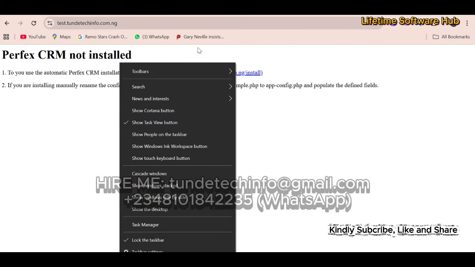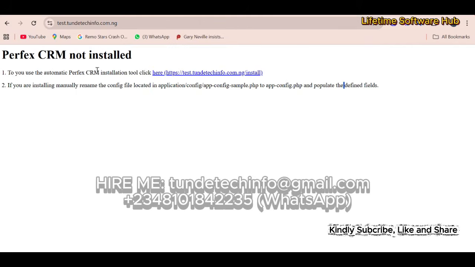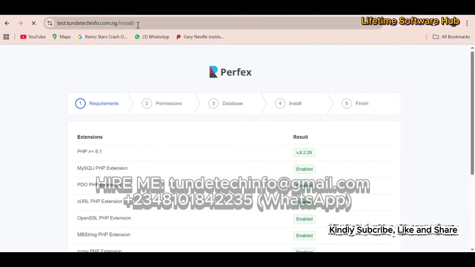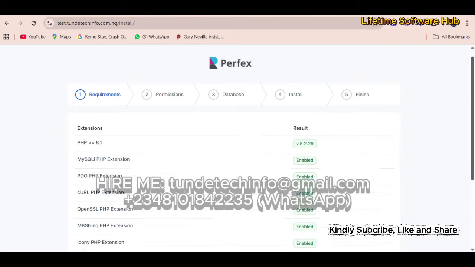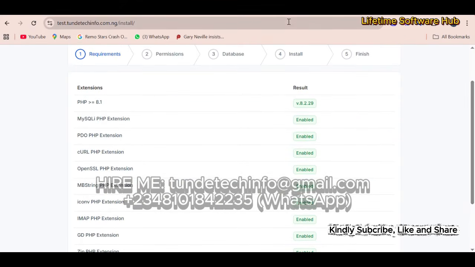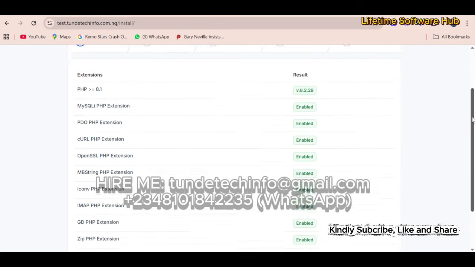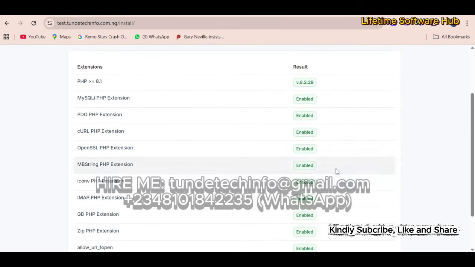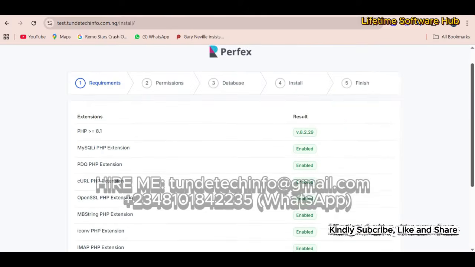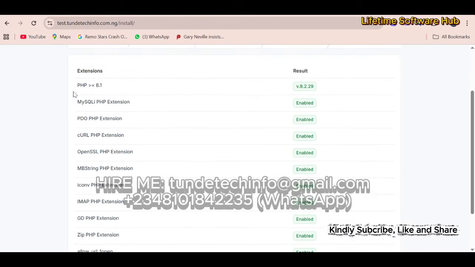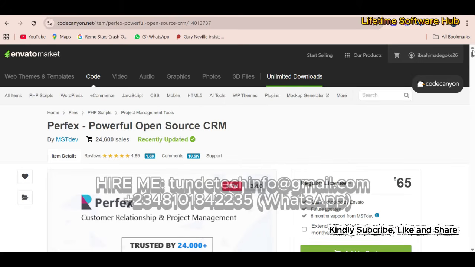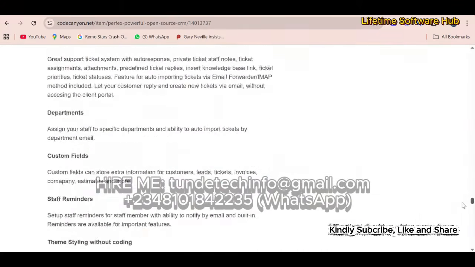Okay, sir. Now it says that I should click on this instead. So I'm supposed to add /install beside it. Now ensure that your hosting qualifies for all of these extensions, because any that does not qualify will show red. It might show disabled. So ensure your domain, your hosting qualifies for this PHP, because these are the requirements needed to install this software. It's already written down here. If you go down, you see the requirements that you need to get it installed.